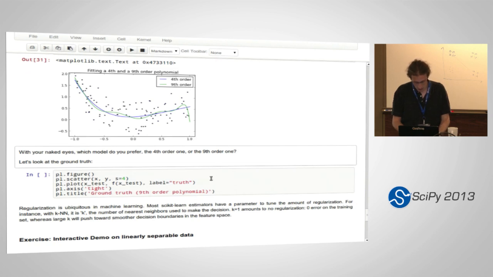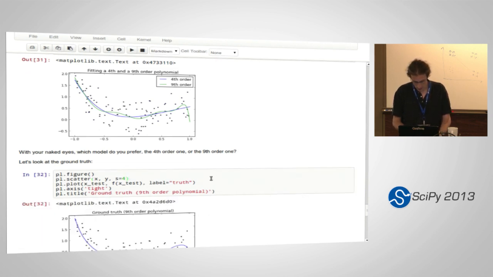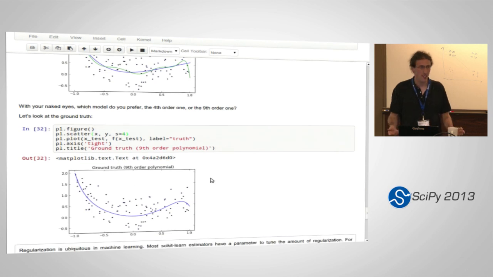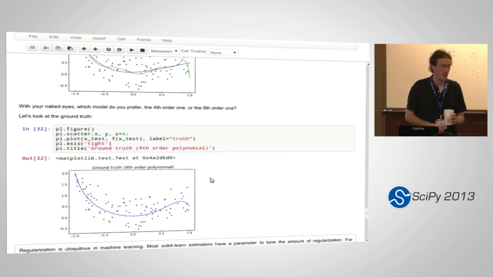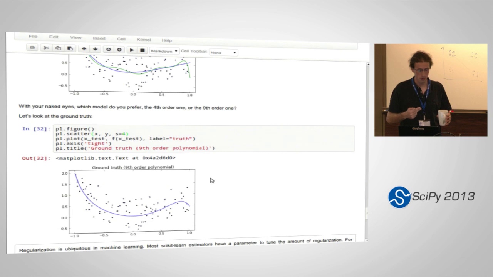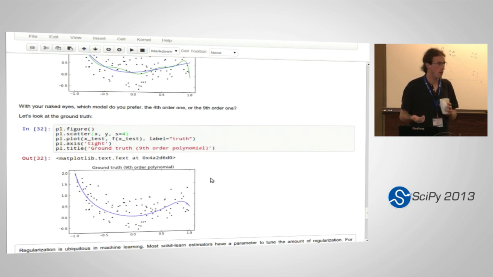All right. And so if we look at the ground truth, it does have this dip at the end. Still, I will still prefer the blue line to the green line. Okay? So regularization is about preferring simpler models, and it is really the core of machine learning. And a big problem is, how do we choose the amount of regularization? How do we choose which regularization we use?